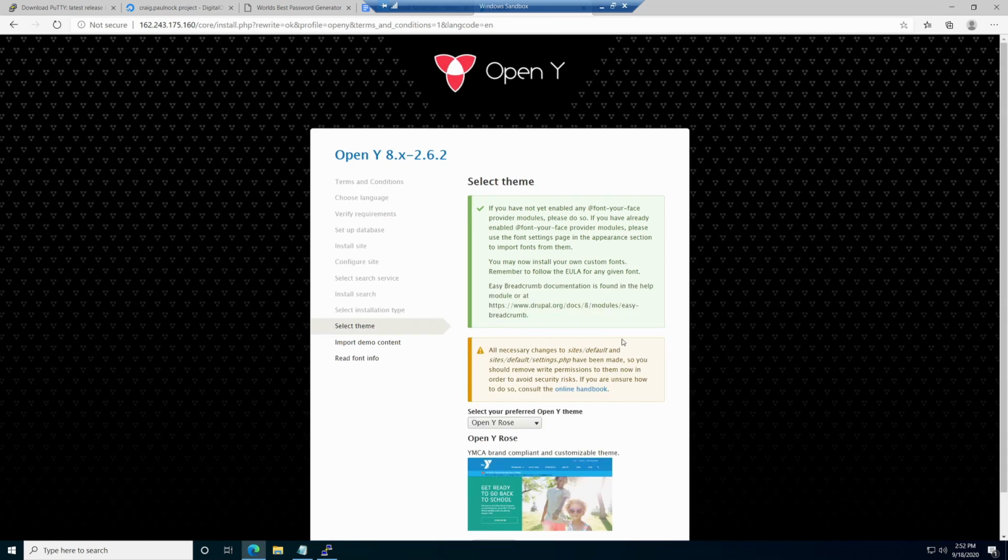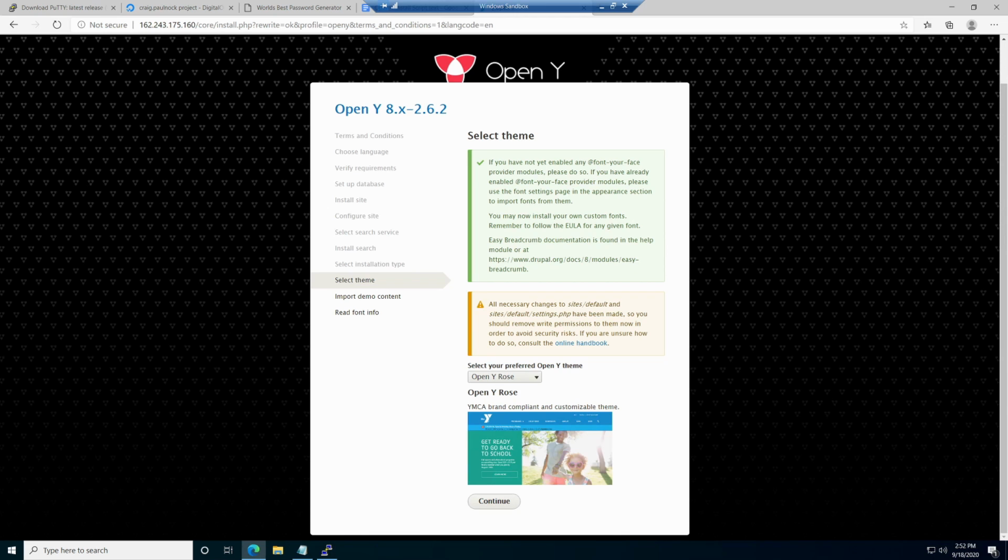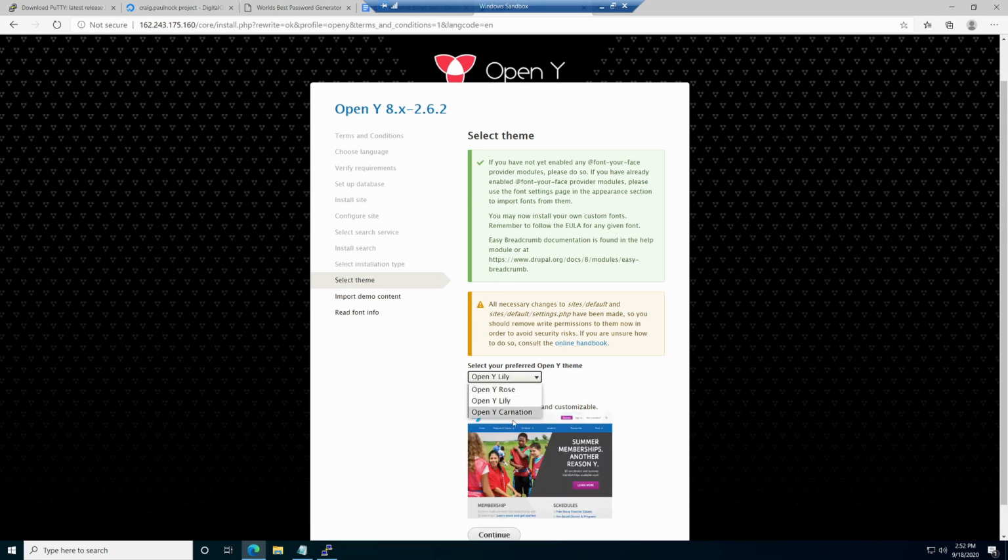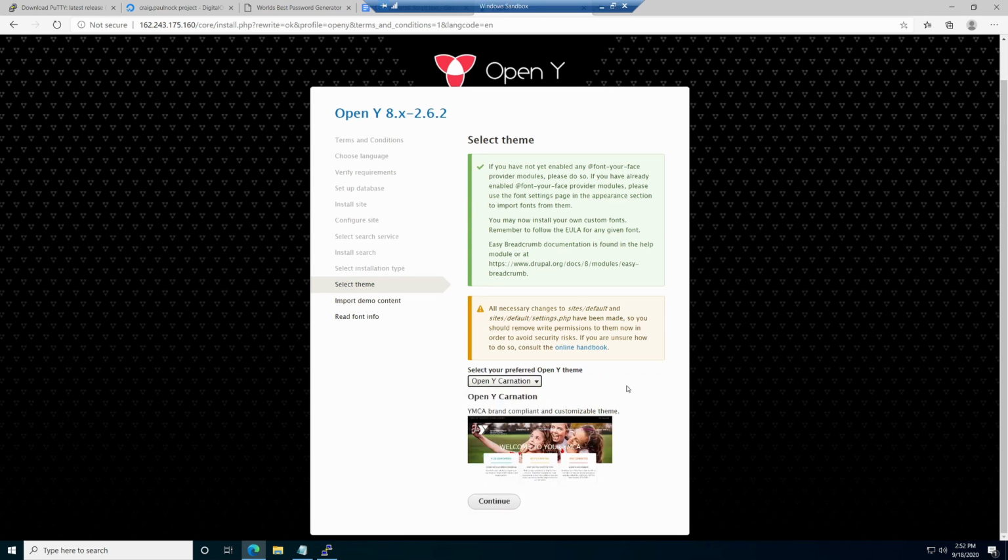Now we have to select one of the three primary themes that OpenY comes pre-configured and installed with. This is what defines what your OpenY website will look like. You can choose from Rose, Lily, or Carnation. Carnation typically is the most popular OpenY theme as of Q3 2020. So let's go ahead and leave OpenY Carnation selected and click Continue.